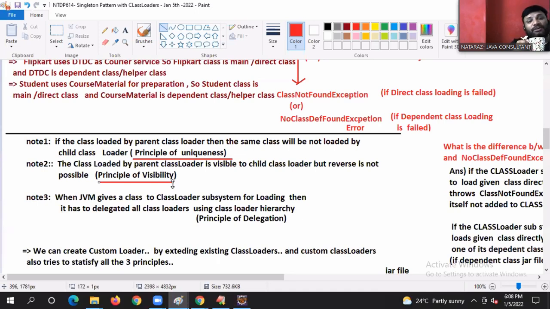Suppose a class is loaded by the bootstrap class loader. That can be used by the extension class loader. That can be used through the application class loader. Next. When the JVM gives a class to the class loader subsystem for loading, it has to be delegated to all class loaders using the class loader hierarchy.